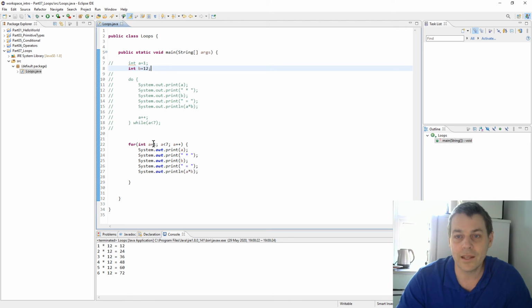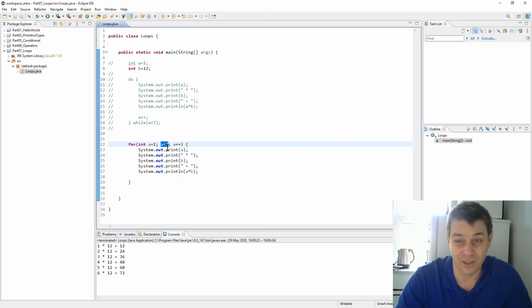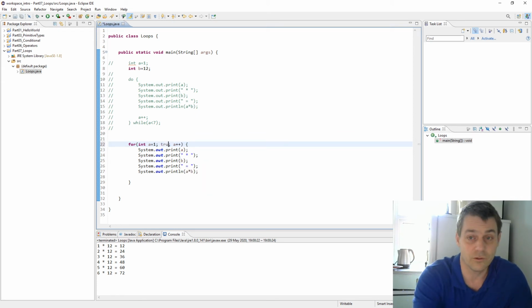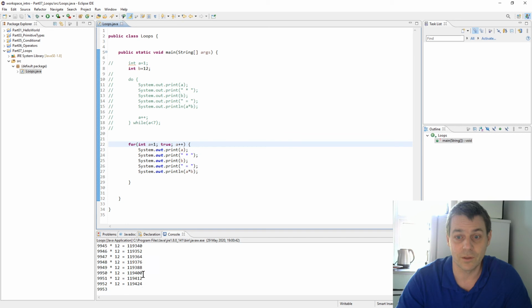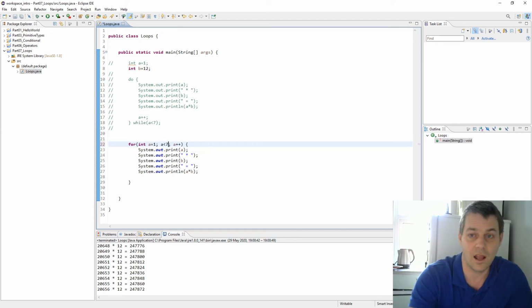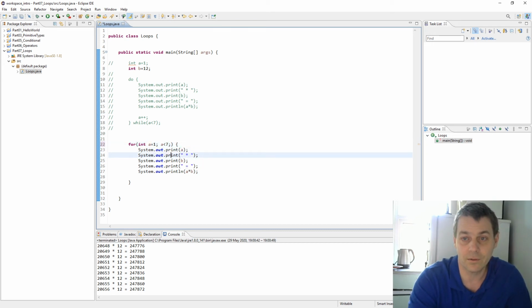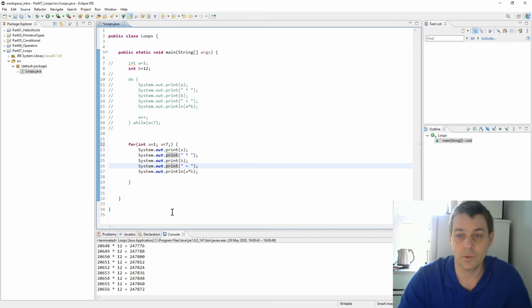Now we can actually miss things out of here. So if we were to put, for example, true for the condition and run it, then we'll just do our 12 times table forever, because this condition is always true. And we can miss out one of these parameters altogether. For example, we can miss out the a plus plus, and then we'll just get 1 times 12 forever.